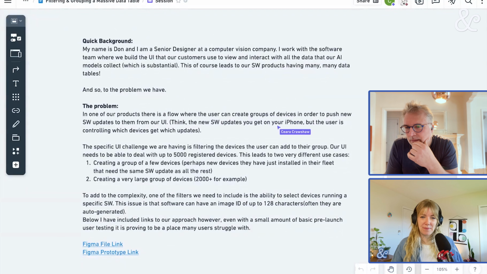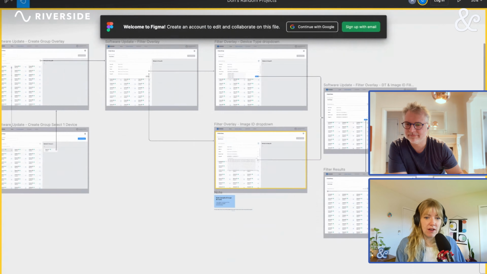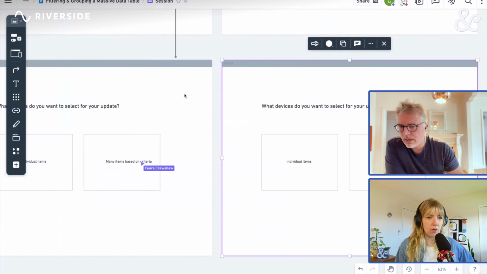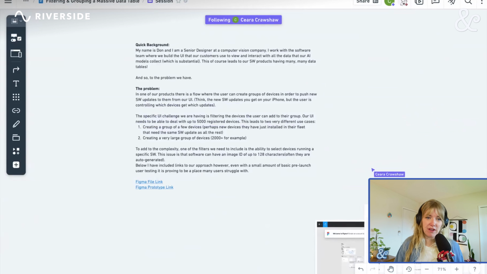I work with a software team where we build a UI that our customers use to view and interact with all the data. Awesome. This was a monumental problem of the week. So basically what Don is dealing with is a dev tool where they're pushing updates to a specific batch of things. There's a couple of difficulties, particularly around the flow itself.